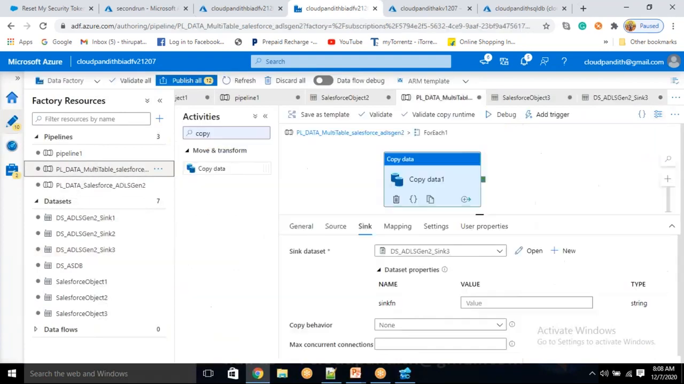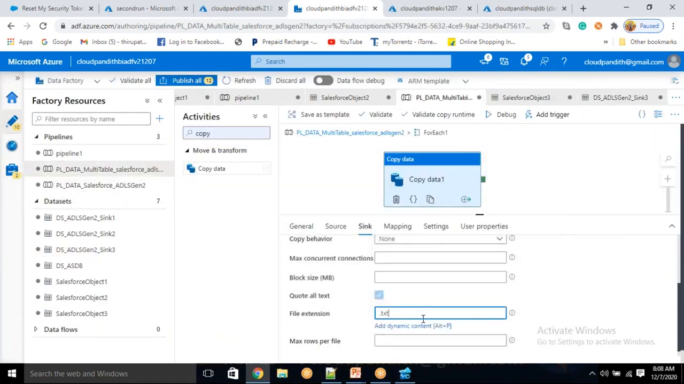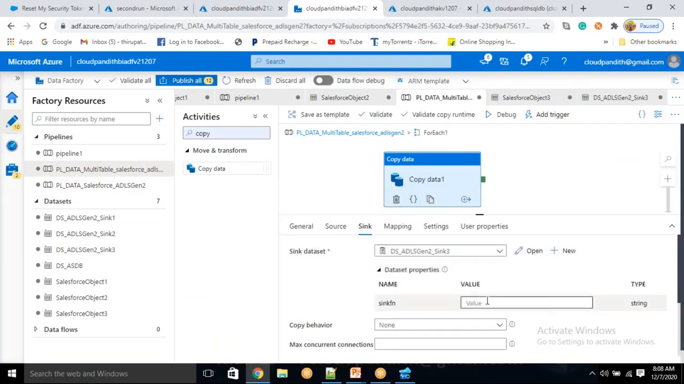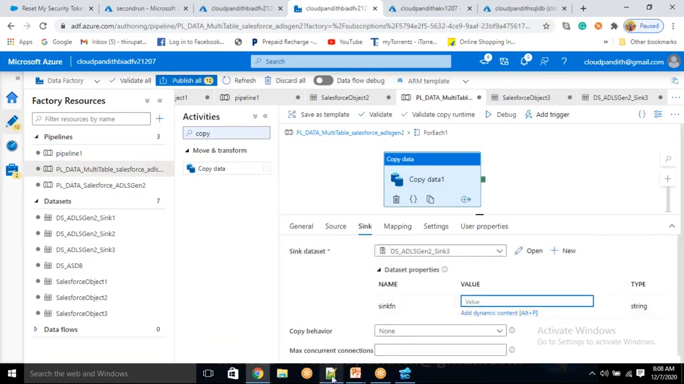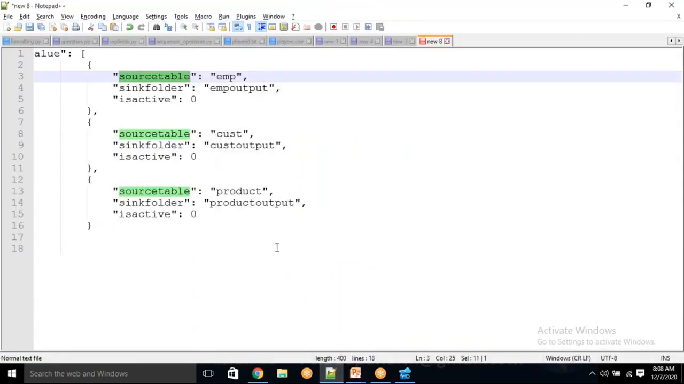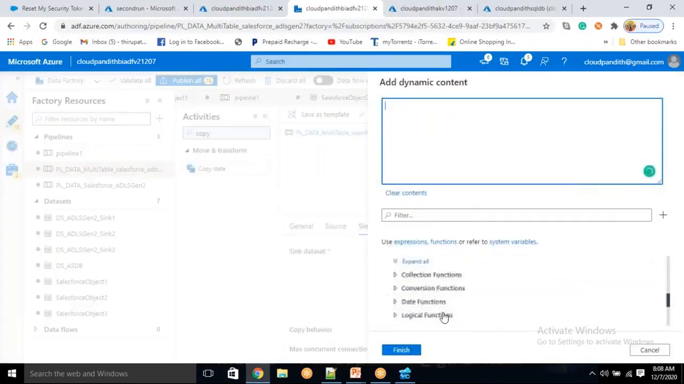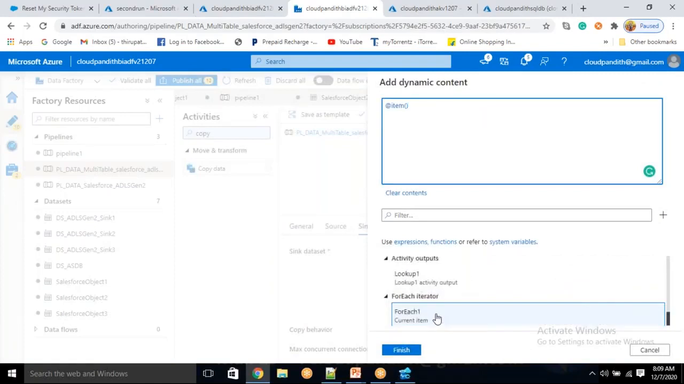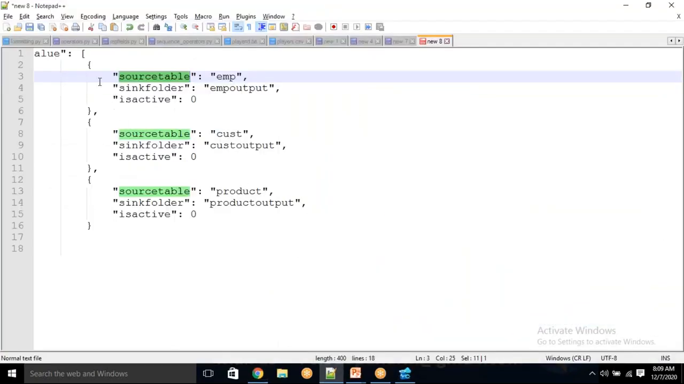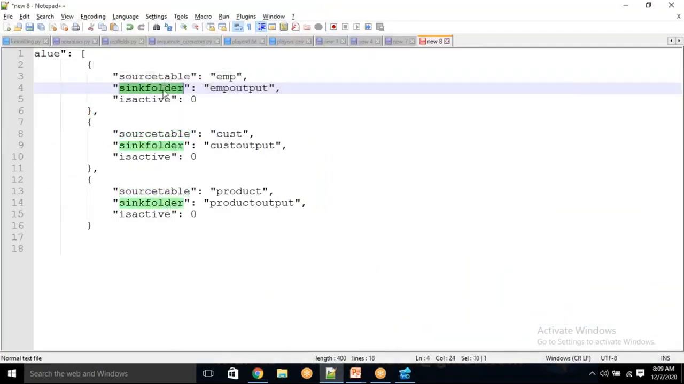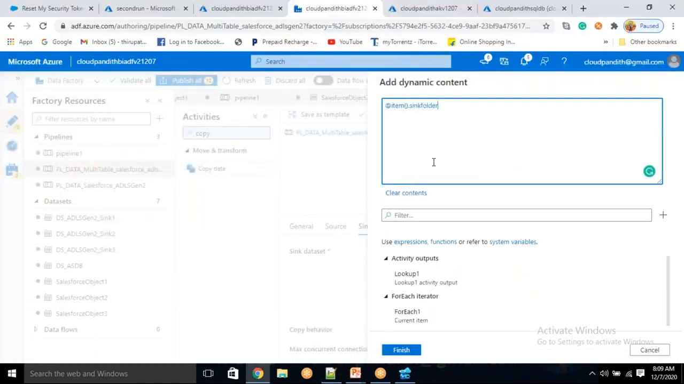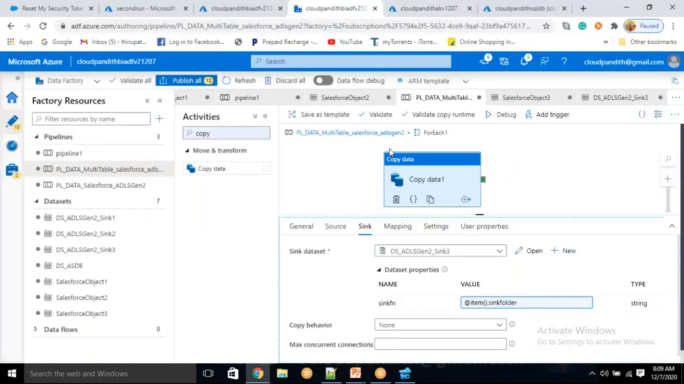Go to data set. One more change we need to do here. We need to change it to CSV. That is one change. And second one is I need to provide here. What I need to provide here? Can you tell me what I need to provide there? At the rate item dot sink folder. Very good, sink folder. So from ForEach, it is going to give you the entire item. In this entire item, I want to get only sink folder and just pass sink folder. Click finish.